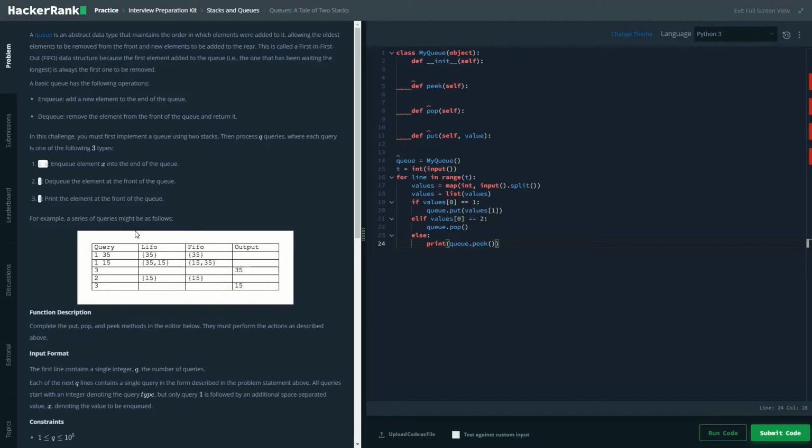A queue is an abstract data type that maintains the order in which elements were added to it, allowing the oldest element to be removed from the front and new elements to be added to the rear. This is called a first in, first out (FIFO) data structure because the first element added to the queue is the one that has been waiting the longest. It is always the first one to be removed.